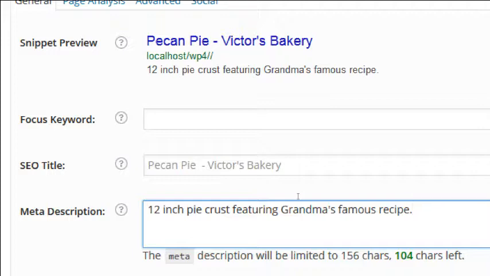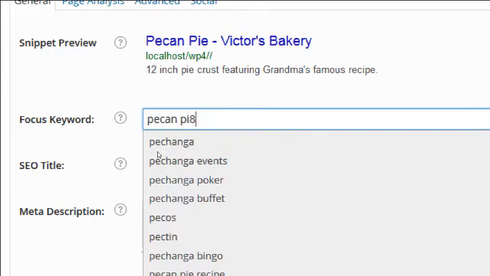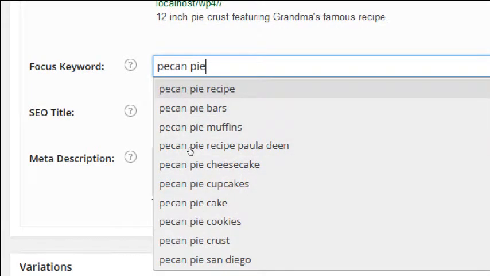So in order for this to be most effective, we could also put in a focus keyword. For example, that means if someone is searching on Bing, you know, pie recipes or pecan pie recipes, that's what we could focus this page on. So I'm going to say on focus keyword, pecan pie. Notice as you're typing, this gives you a live search result suggestion in that people could be searching for pecan pie recipes, bars, muffins, pecan pie recipe Paula Deen, pecan pie cheesecake, pecan pie San Diego. So these are real searches that people are doing.